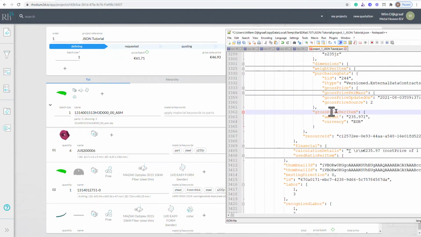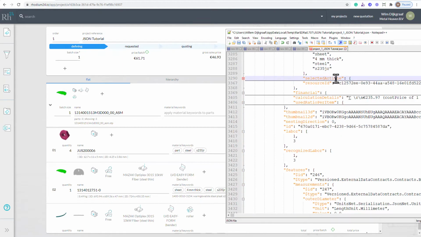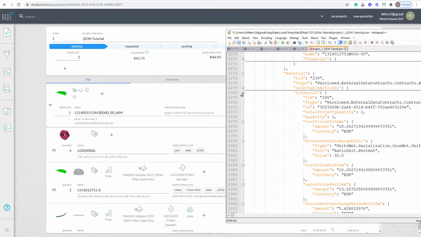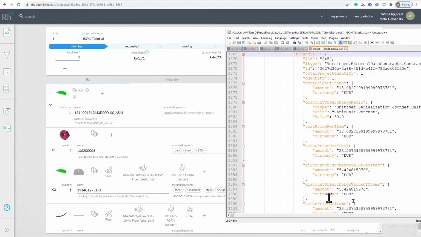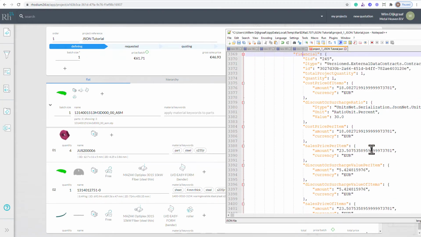And then here you see a gross price per item, so per sheet in this example. So that is the selected article. Then what we see here is the financial, and this is important because this is calculated or estimated. And financial is really a critical concept. It has all the financial data for the price for one item, the sales price, the applied surcharges, etc.